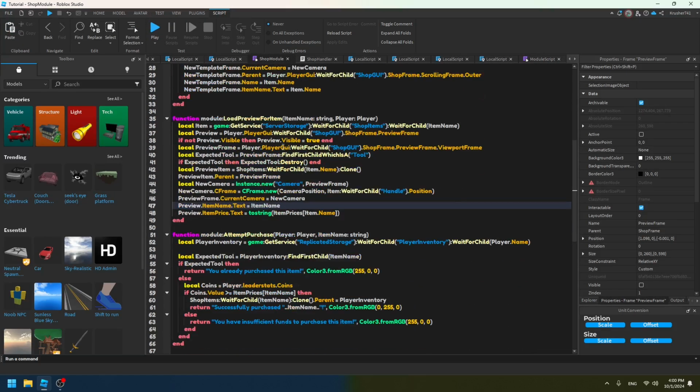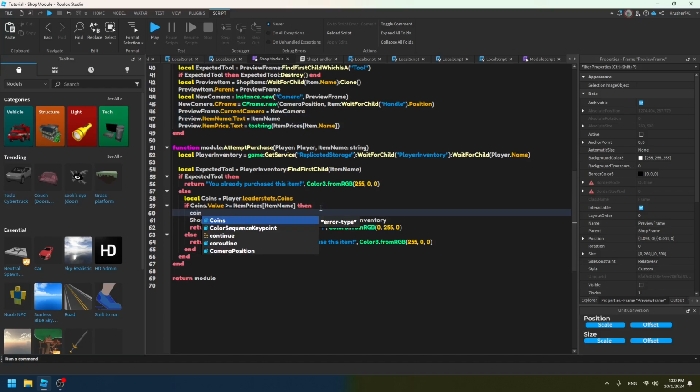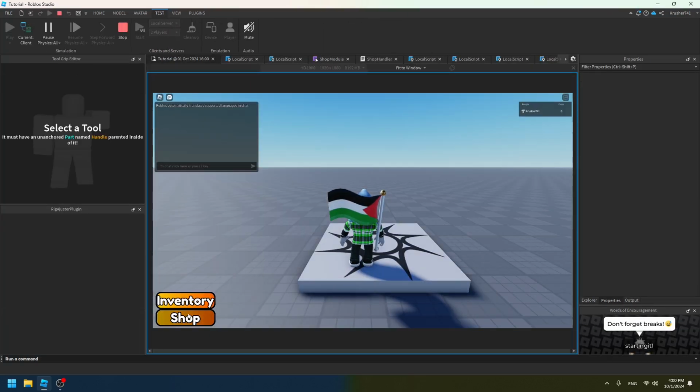There. Alright. Oh shoot! We forgot one thing. So in our shop module, not only do we have to just purchase the item, we need to subtract that amount. So coins.value minus equals item prices and an item name inside the bracket. So we're going to remove this amount from the coin value. There. Now we're going to go ahead and do this thing again.